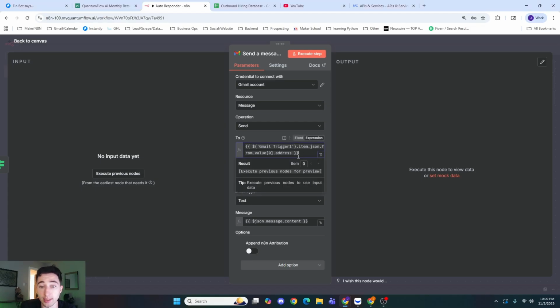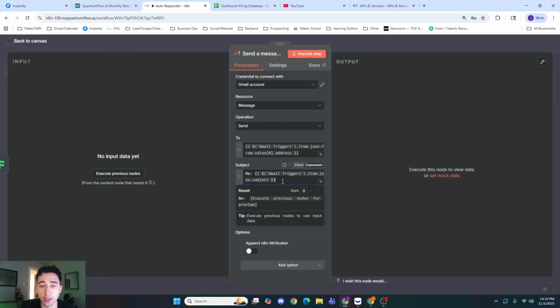from.value address. So that's going to be their email address, coming from the Gmail node over to the left, and then it's going to be reply, right? It's going to reply to their thing here, whatever the subject line was, and then email type text. You can also do HTML, but text is higher delivery. It's going to be JSON.message.content. So that's going to be what we get from the ChatGPT.